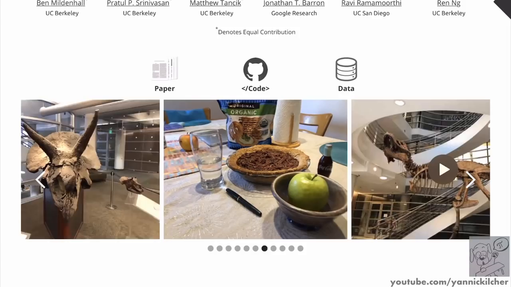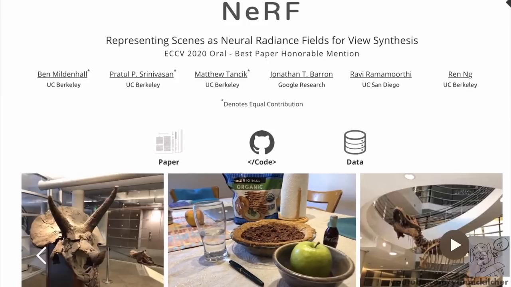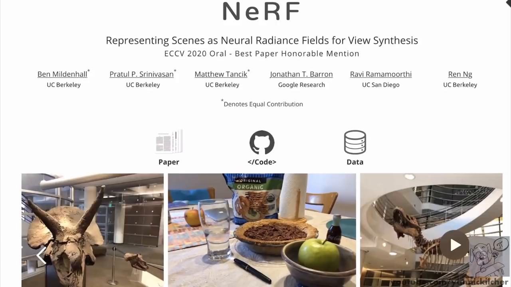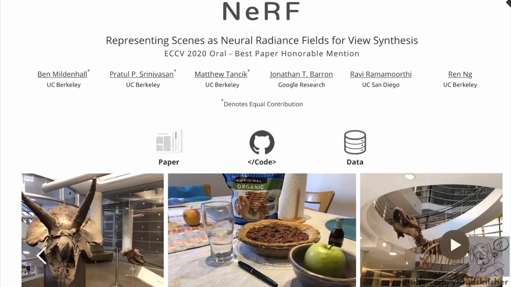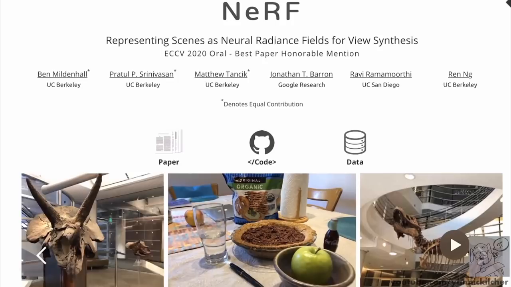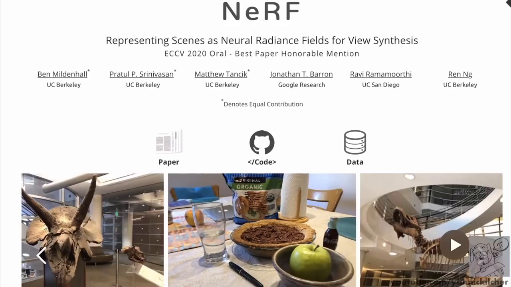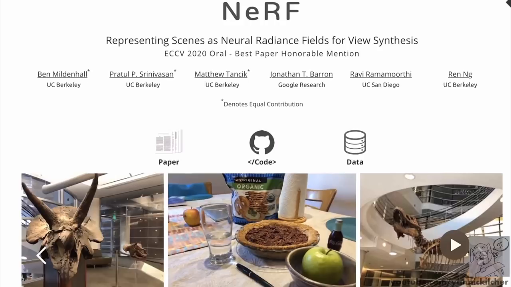So the paper we're going to look at, it's a bit of an older paper, but I think it's pretty cool and it's relevant. And there is a bunch of follow-up work to this. This is very popular right now. This is the paper introducing NeRF, Representing Scenes as Neural Radiance Fields for View Synthesis. And it's by Ben Mildenhall, Pratul P. Srinivasan, Matthew Tancik, Jonathan T. Barron, Ravi Ramamoorthi, and Ren Ng.